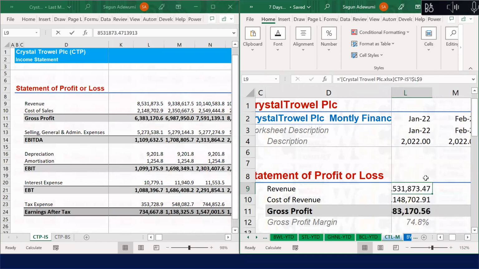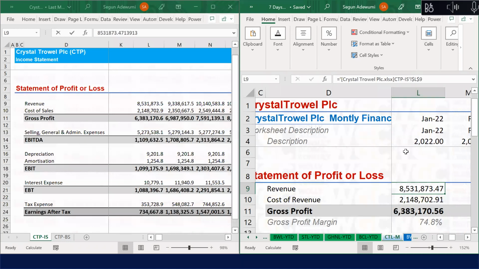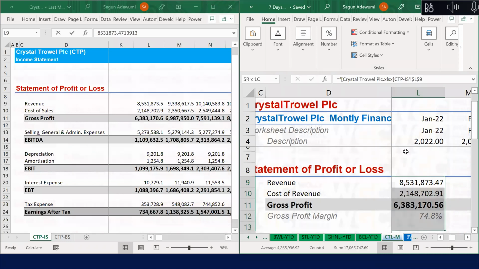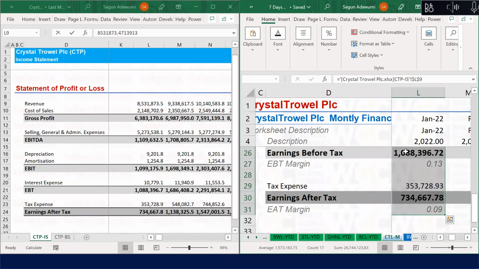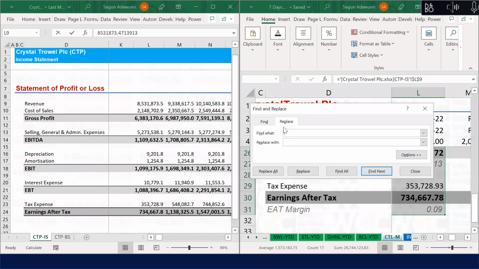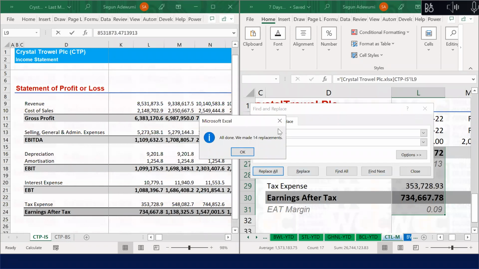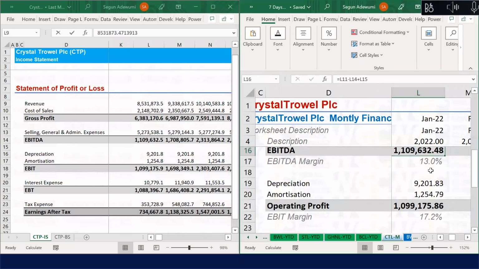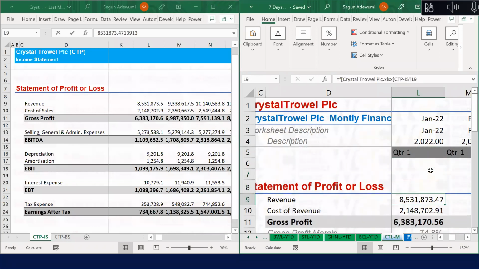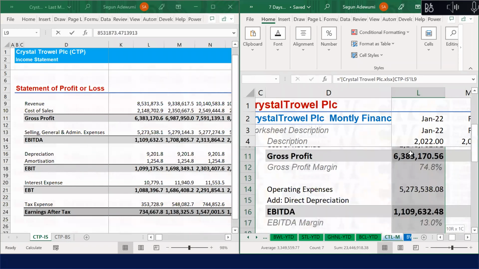So what you will do is that you have to unlock, you have to remove those dollar signs in order to copy across. So I will just highlight everything and then do my find and replace. Replace this dollar sign with nothing. So replace all. You can see now 14 items have been replaced. So that means that if I show you this revenue now, there's no more any locking on it. Understand?